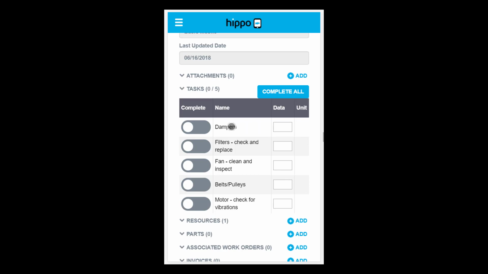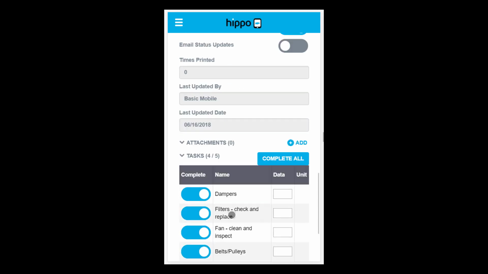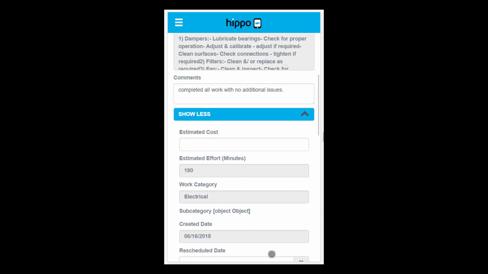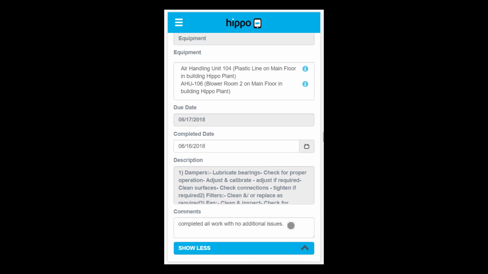For example, step 1 is dampers, step 2 is check filters, we've got step 3, 4, and 5. In terms of completing all the tasks, if you've actually done all of them, you can quickly hit the complete all button. That'll mark everything as blue, indicating that you did do every task. Now, if you didn't do all of them, you can select the ones that you did. But if you did not complete one of the tasks, it is mandatory that you do add a comment indicating why you did not complete that task.